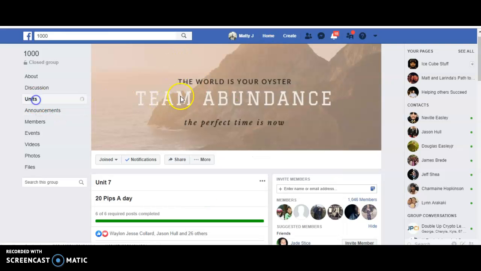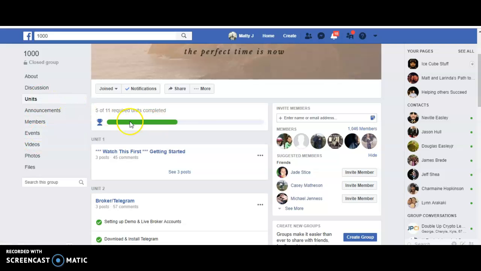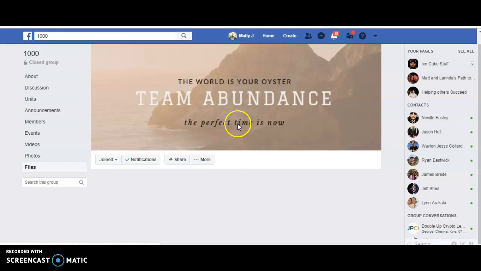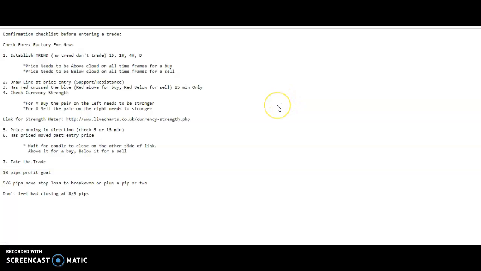Let me go back to that thing here. Let me see, units. Boom. I'm going to go 20 pips a day. I think it's updated. You go to the files. File 8, that's it, the ATM checklist. ATM is the abundance team, what do they call it? Abundance trade manager or something like that.